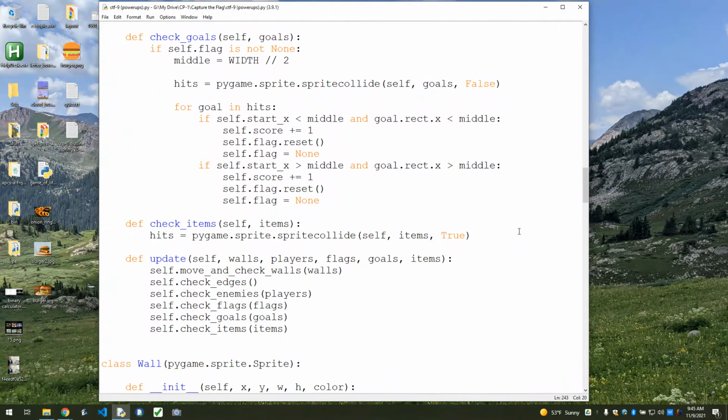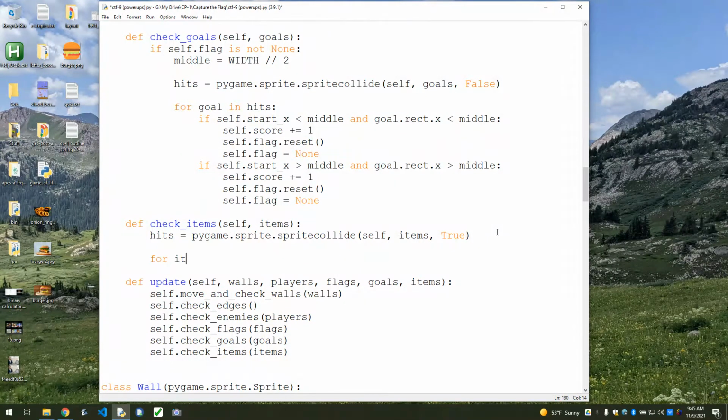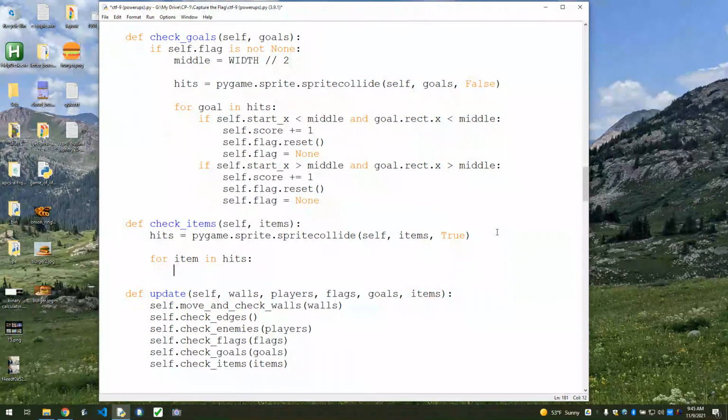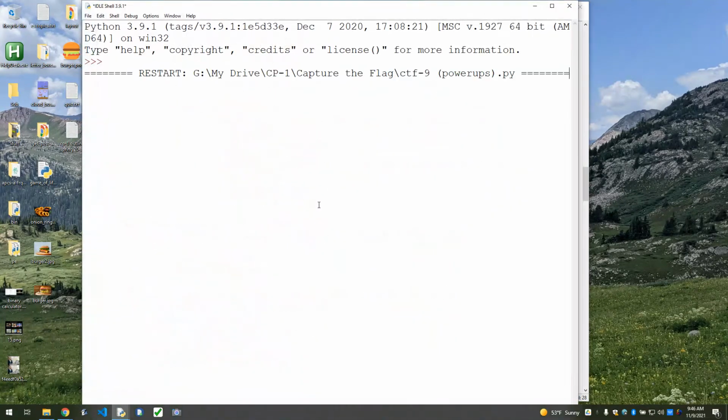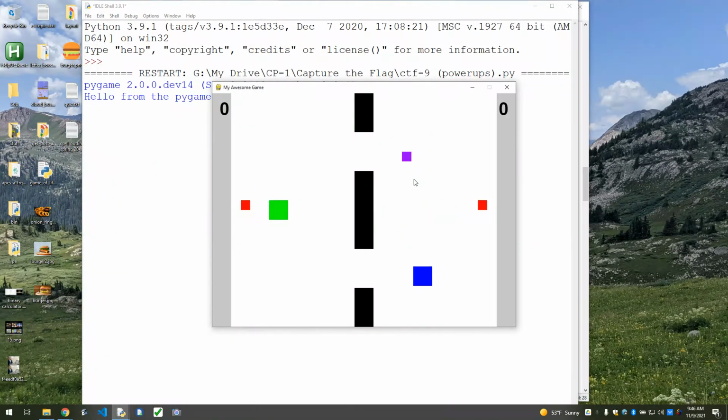So I'm going to go to my check items section, and I'll say for item and hits, and then I'll say item, and I'll call the apply function on the item. And the item is expecting a player object to get passed in. We are in the player class right now, so the player can pass itself in like this. And so let's test it out and find out if it works. So the player seems to be moving around at normal speed and got the item. And now you can see, right, that we are moving much faster.